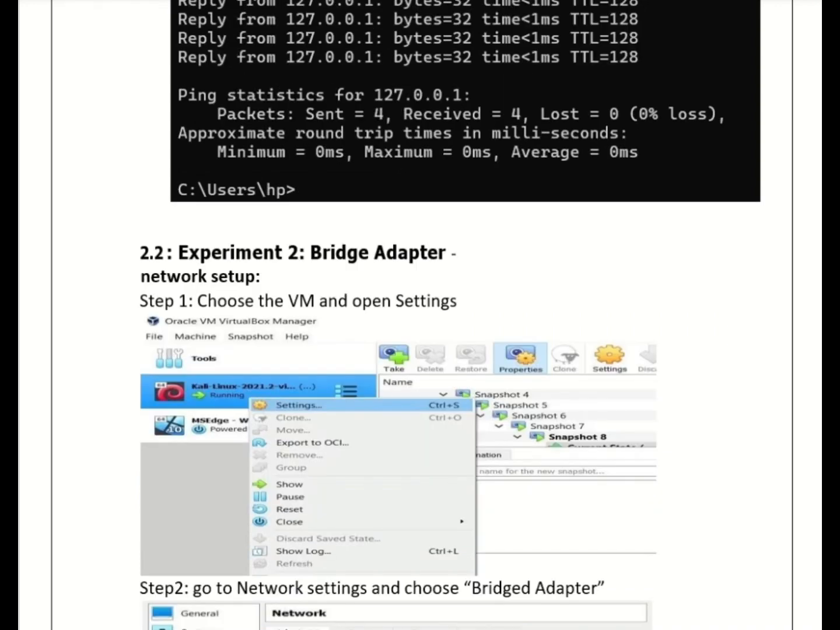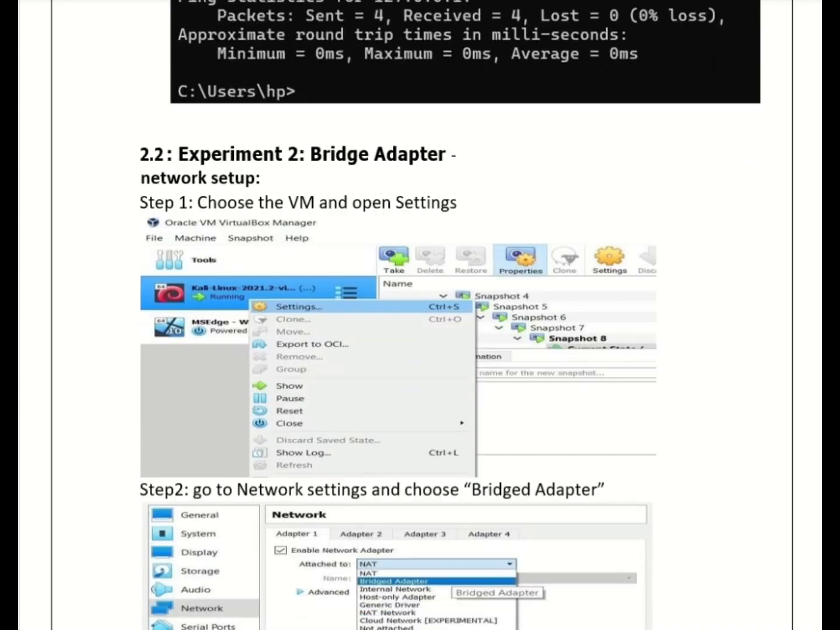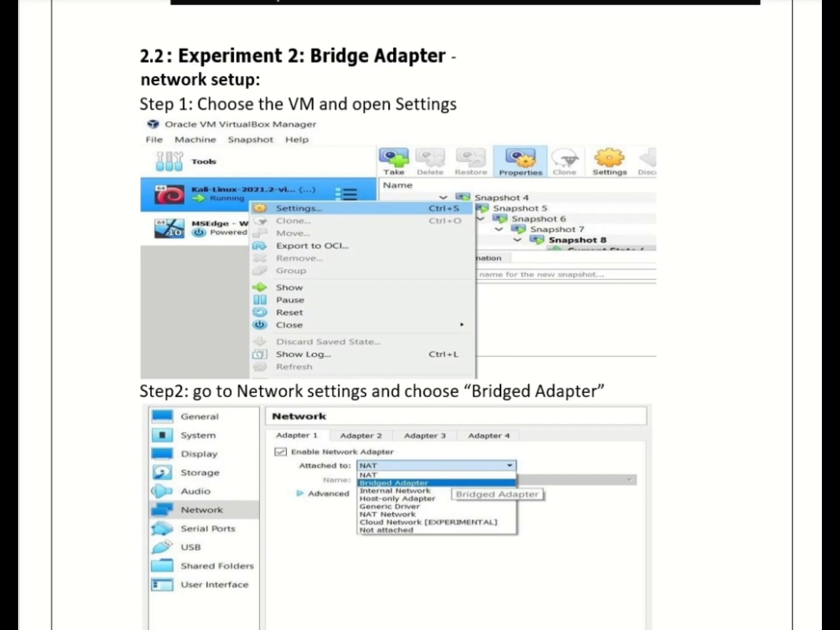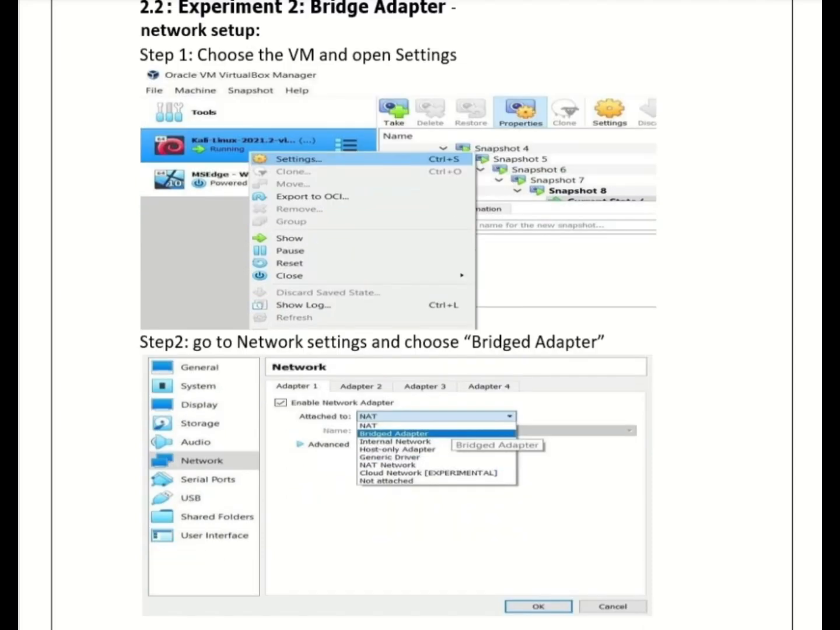2.2 Experiment bridge adapter network setup. Step 1. Choose the virtual machine and open settings. You open it, here we go. Go to the network setting and choose the bridge adapter. So here we choose the bridge adapter.